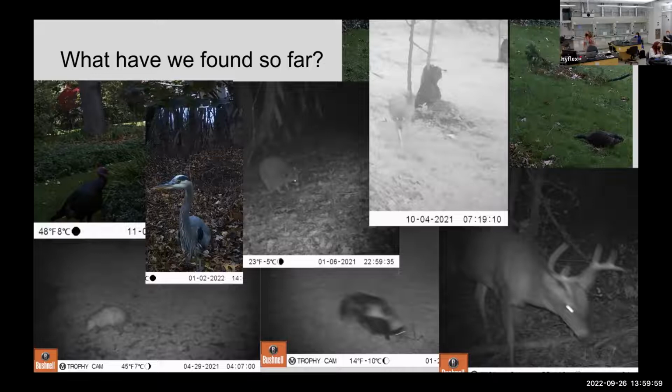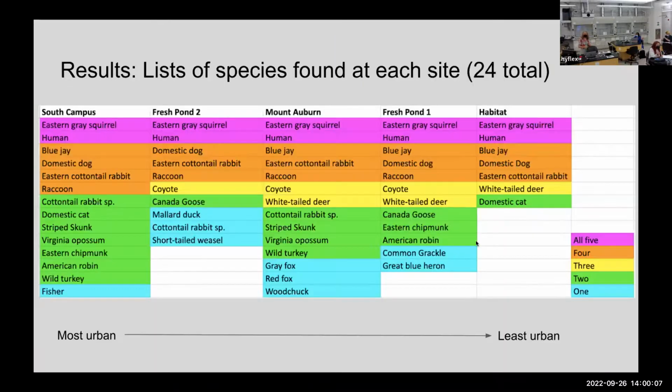It's like William was saying, there are some coyotes. They like Mount Auburn, they like Fresh Pond. They don't really like the more urban areas, but we found a pretty interesting amount of species. This is just an overview of all the different species that we found. We'll see whether the stuff that we find in October is replicating or expanding on this data, to see if we see similar or different ranges of species, different kinds of species.